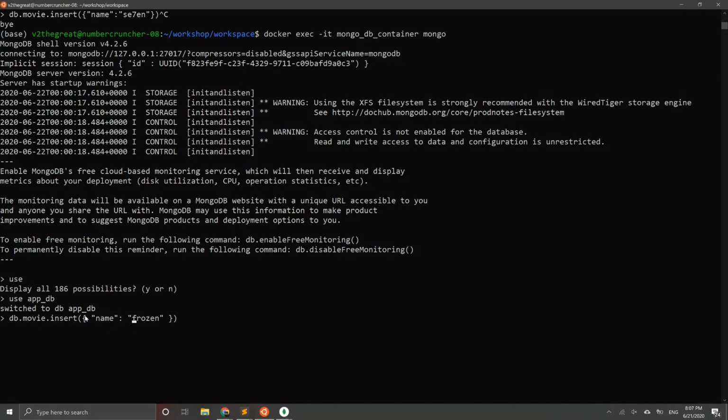You'll notice that this structure is exactly the same as a JSON file, and JSON files are used literally everywhere on the internet. Like, the internet is literally built with JSON files. You cannot go anywhere without them. Discord is probably using a JSON file right now. So db.movie.insert, you do name Frozen, and I hit enter.